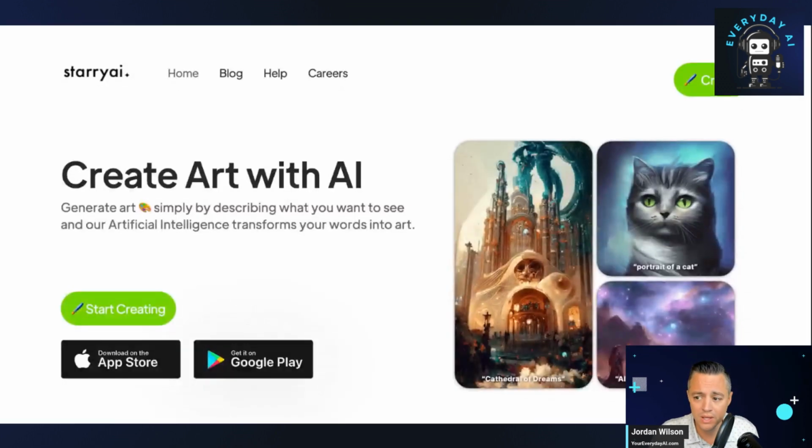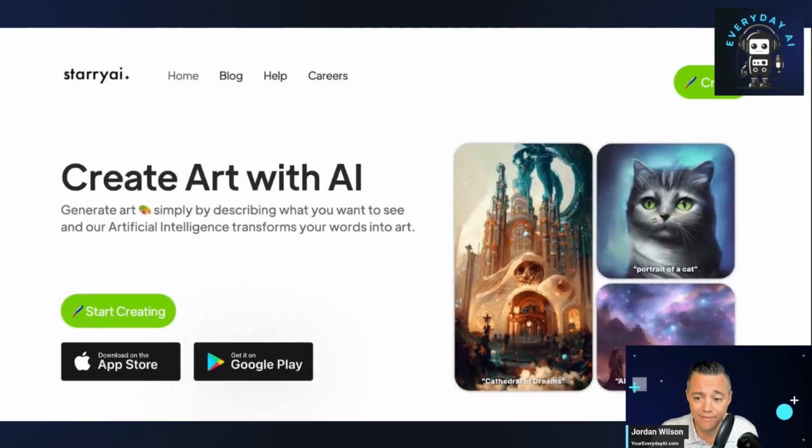So this is called our AI in 5 session. We show you a tool, and we see how good it is, or if it isn't good, in about 5 minutes. So we're going to look at StarryAI today. It is what appears to be a very easy to use AI image generator.